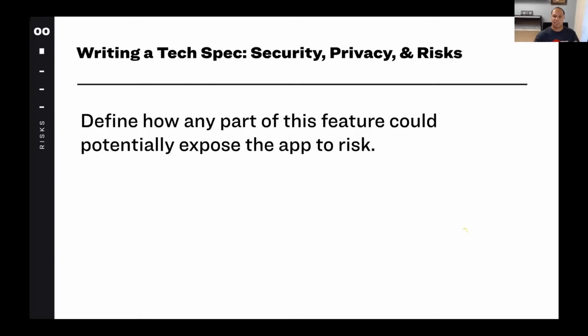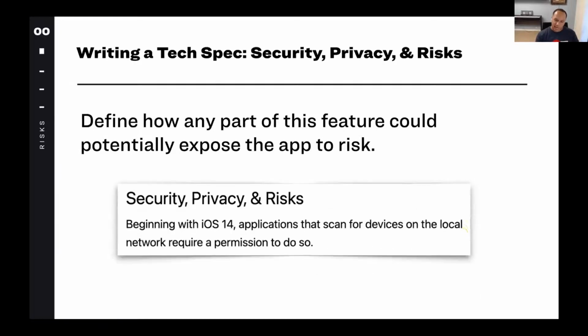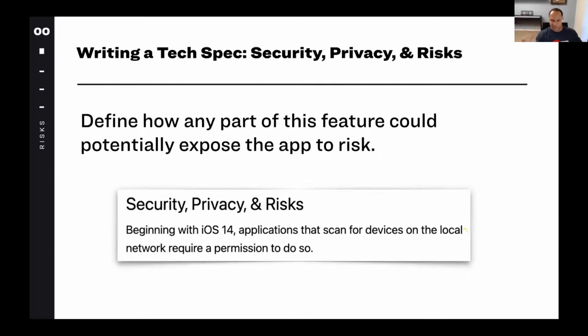So the security note added in here is a very real thing: on iOS 14, applications that scan for devices on the local network require permission to do so. And therefore, if users block that permission, they won't be able to cast.